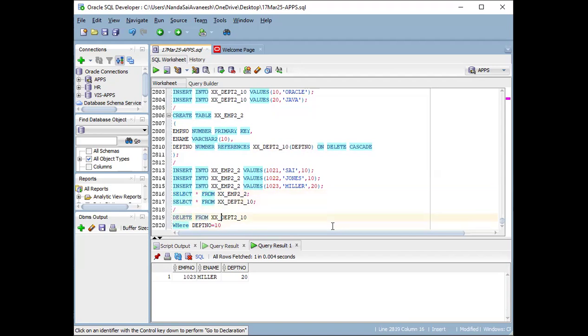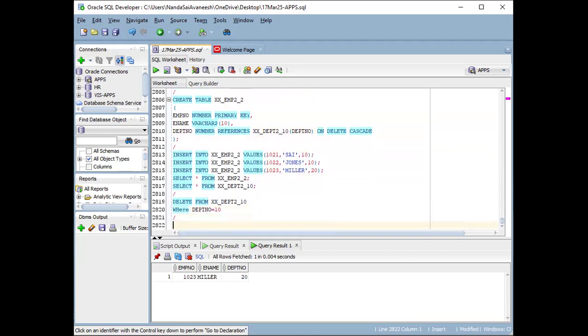Okay. So using on delete cascade on the child table, what will happen? From the parent table, if you remove the records, the associated records in the child table are also going to be deleted. Now if you delete another one also, department number 20, then in this table the existing record is deleted, and in this table also, records got deleted. Okay, we'll continue with the next, that is on delete set null.